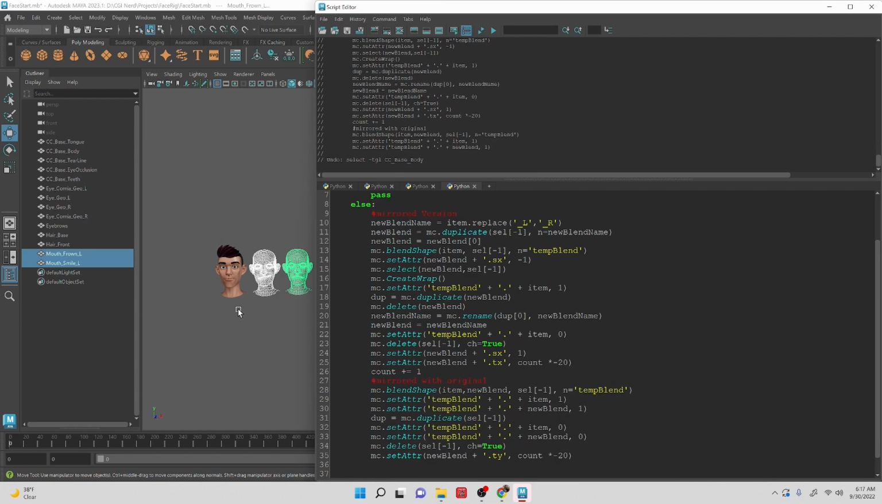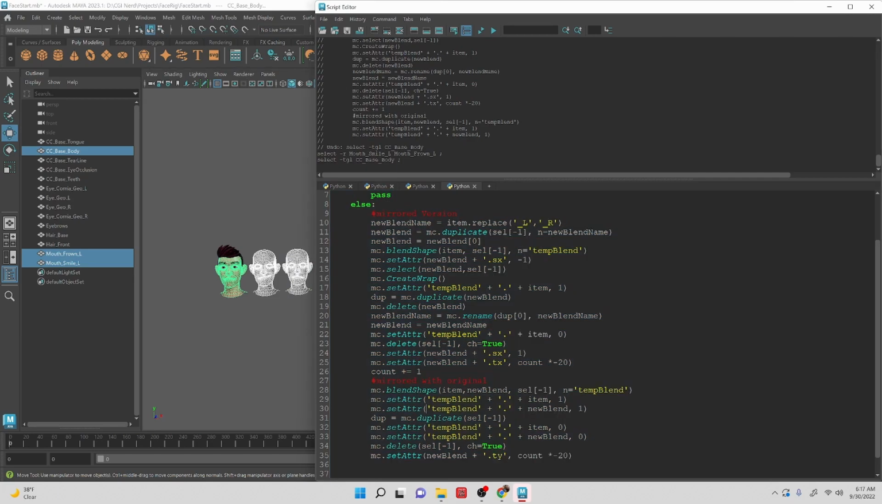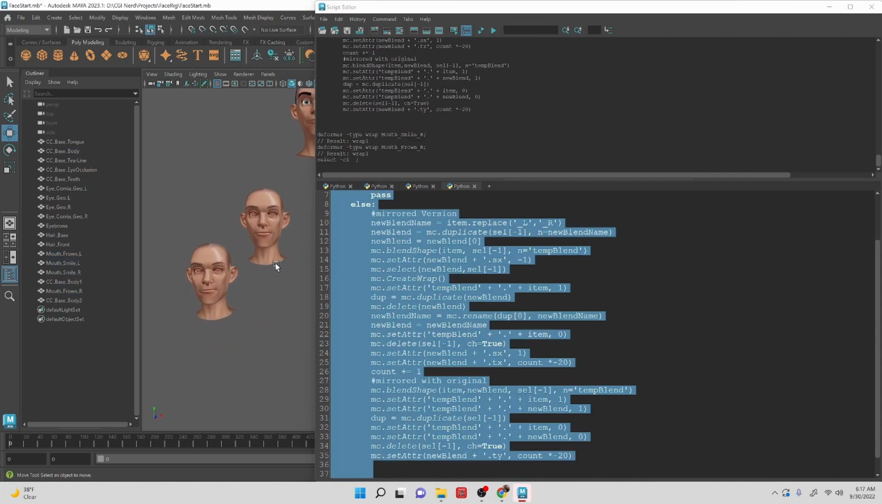There we go. So it's going to put these blend shapes down in a row this way so that we can see the separation. Okay, let's test this. So 1, 2, 3, run the code. So this is not doing exactly what I want. Let's see.